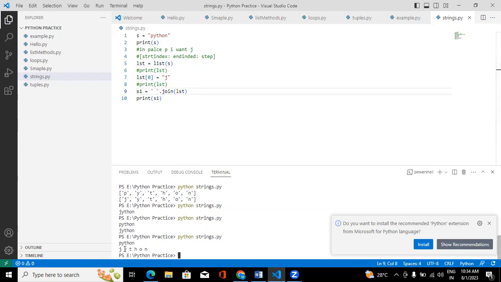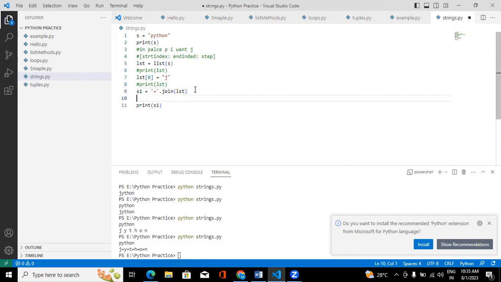See, after J I have space, after Y I have space, after T I have space, after H also I have space, after O I have space, after N I have space. So whatever thing you give in these single quotes, it's going to add them with that combination. If you give equals now, there will be equals. See, it is string only. Again, if you want to check the type of s1, print it, it's string only.